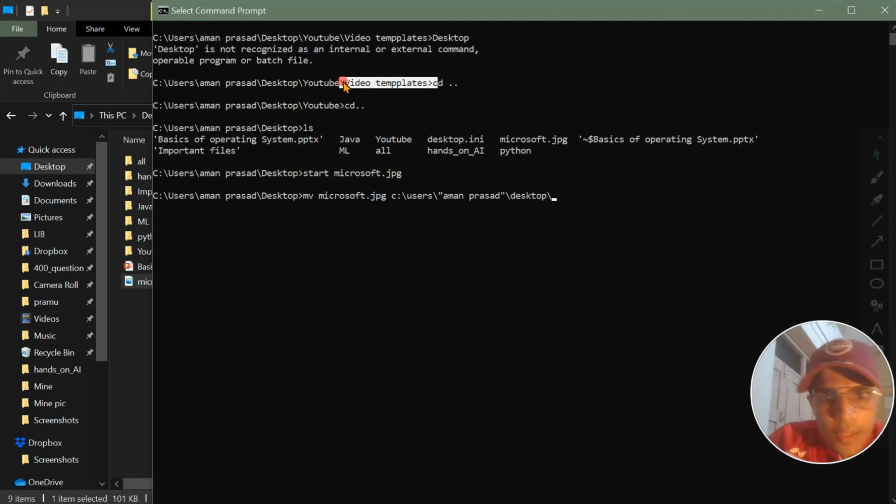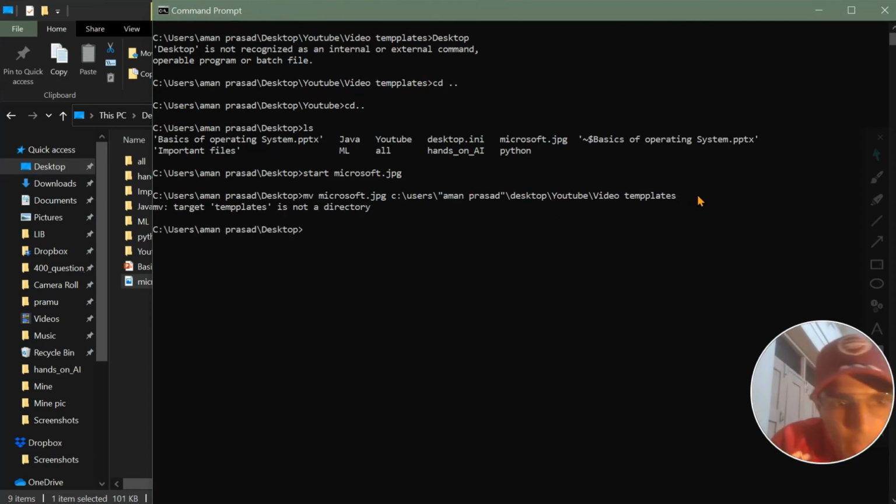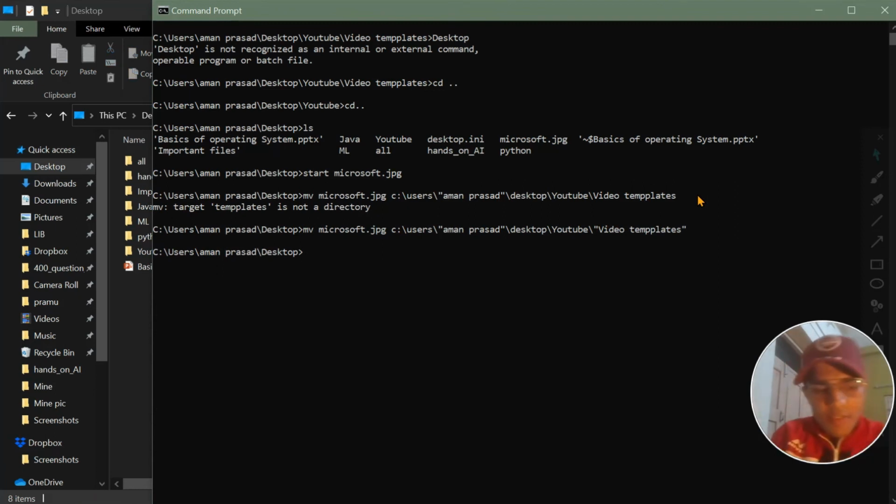Okay, just copy it from here and paste it over here. Okay, so we have to move it over here. Templates is not a directory. Okay, I have made a mistake. What is the mistake? You got it, definitely got it. This is the mistake. Yeah, so now we are over here. Our things are moved to video templates again.